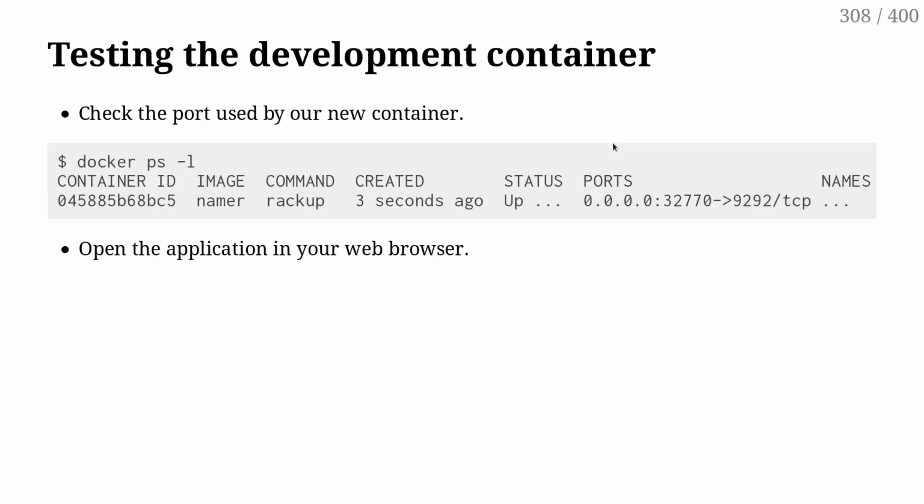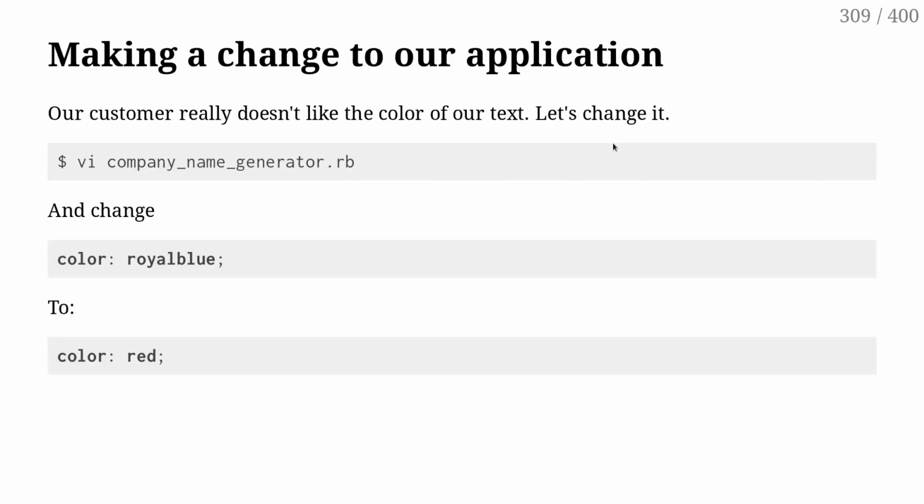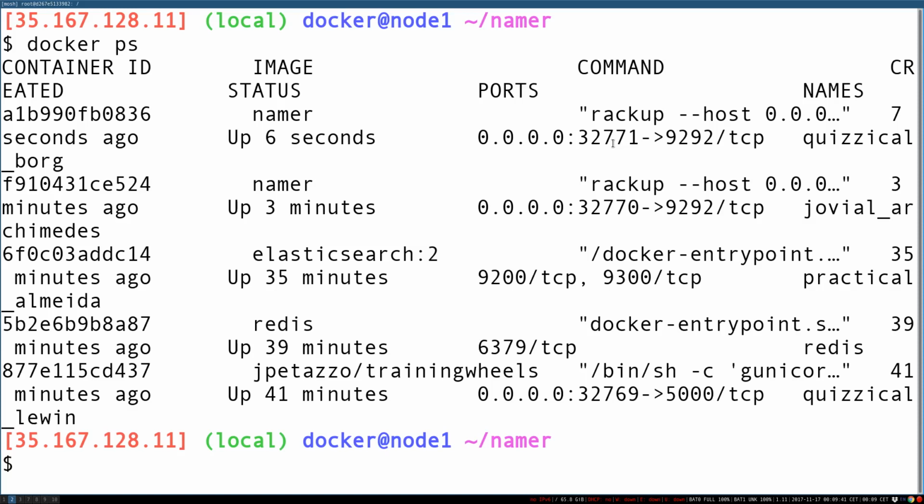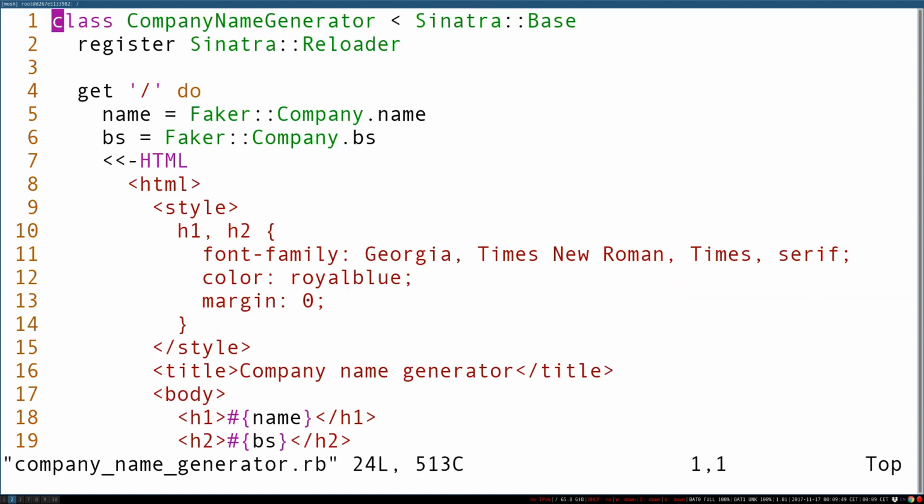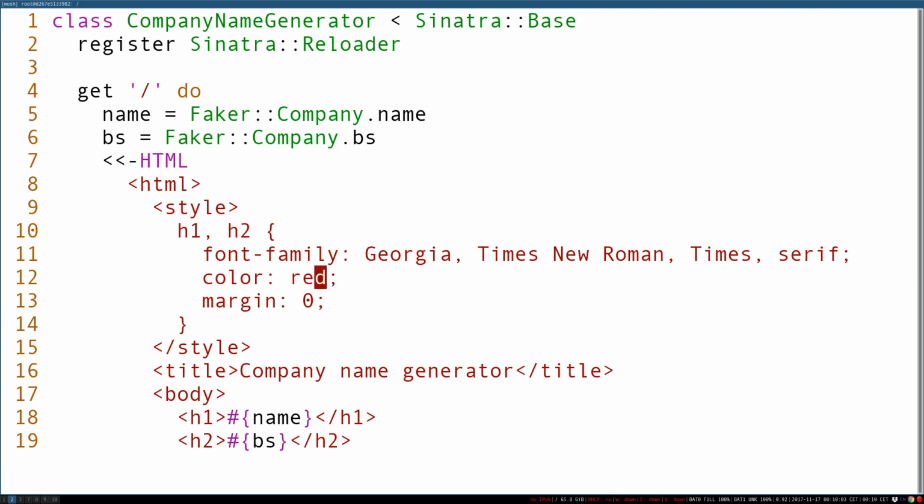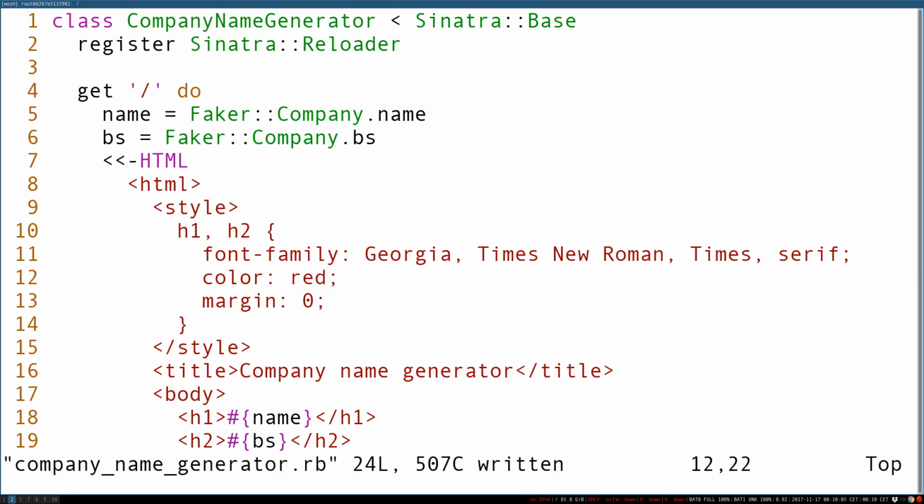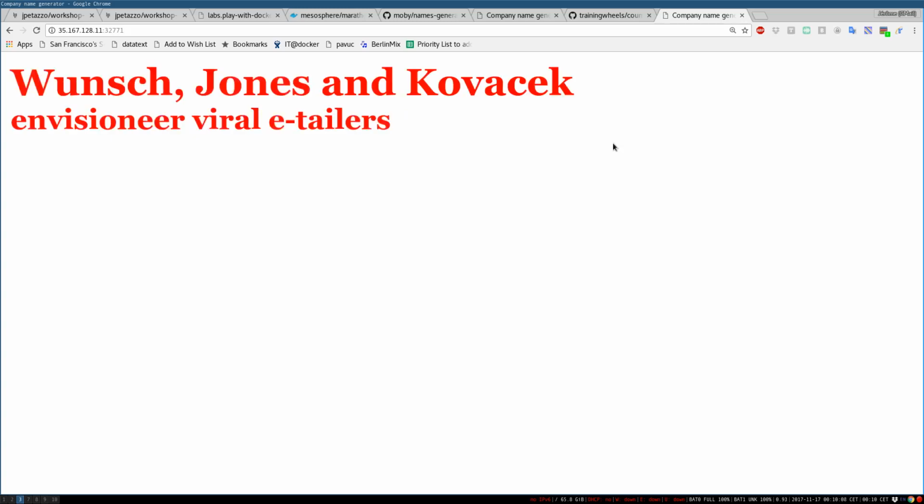Now I'm going to make some changes in the application. So from my EC2 machine, I'm going to fire up my preferred editor. Let's pretend it's vi: vi company_name_generator.rb. And to make things relatively easy, we put the CSS at the beginning, so if we need to change the color, it's here. I'm going to change the color from royal blue to red. I save. I go to my web browser, I hit reload, and now it's red.